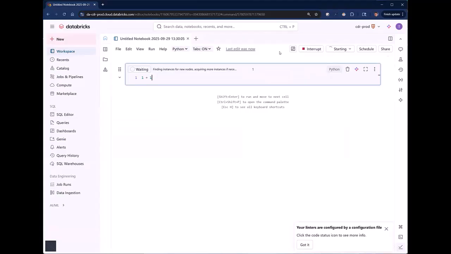Okay, thank you for watching. In this video, we learned how to create compute clusters with all of our preferred settings and how to attach that cluster to your notebook so that you can actually finally run your code.